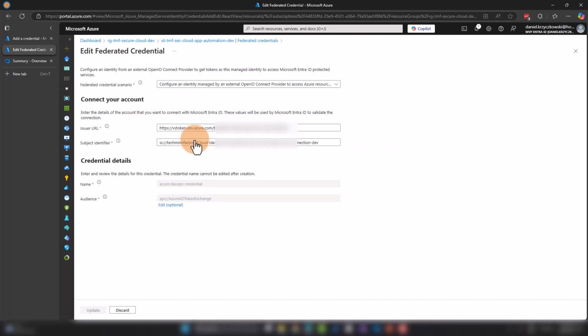Okay, so let me open this. As you can see here, I selected configure identity managed by external OpenID Connect provider. So the third option here. And I provided the issuer URL here. This is from Azure DevOps. And the subject identifier is also from Azure DevOps, which I will show you. Okay, so those values have to be taken from Azure DevOps.